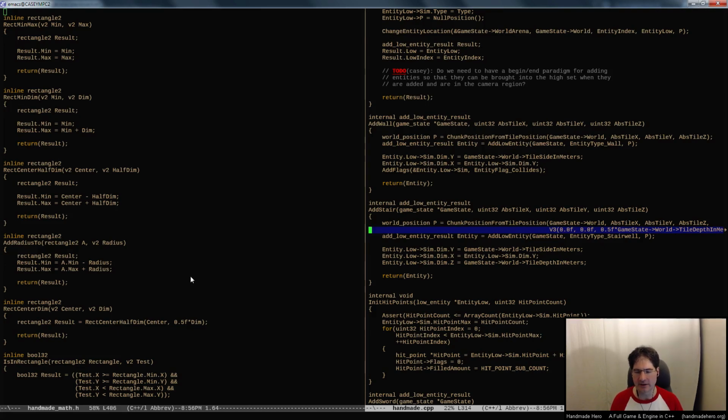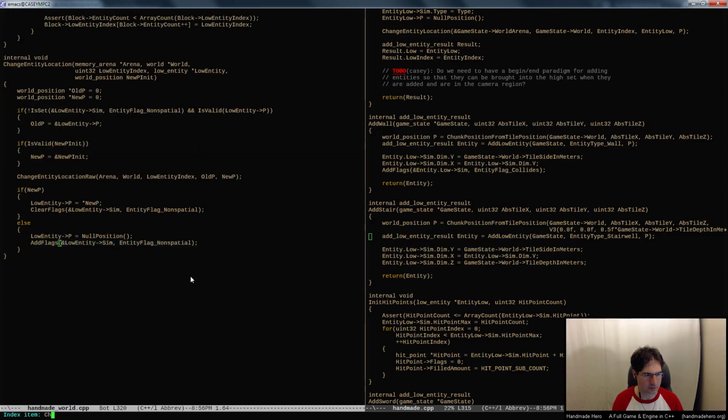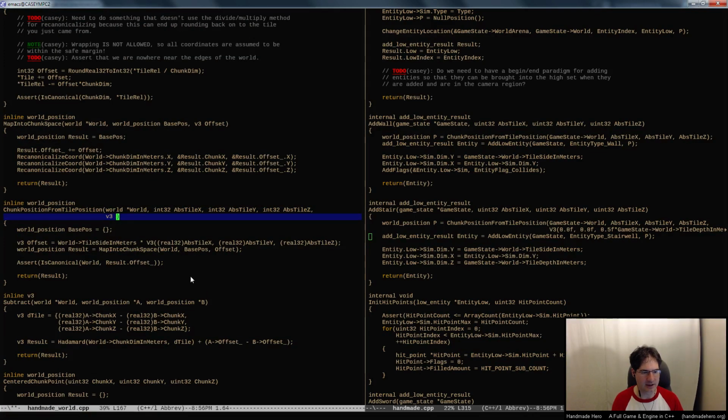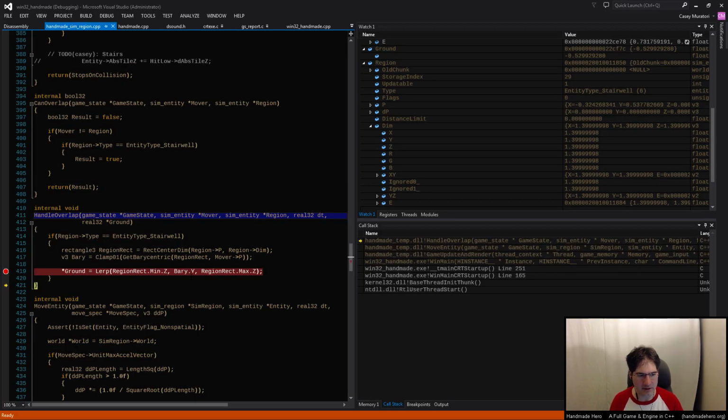So if we do that, then what we need to do is update that chunk position call. So in our handmade world.h, right, our chunk position from tile position has to take an additional offset, right? And the additional offset is just going to be added straight up, right? And this will be defaulting to the null vector, so people who are calling it and don't want to deal with that at all, they don't have to.